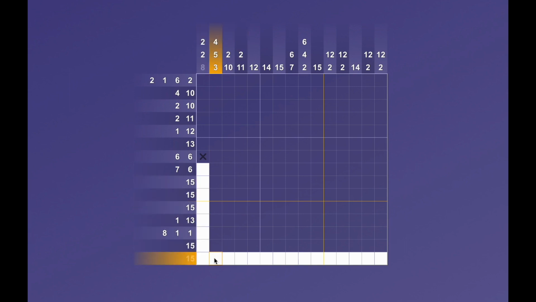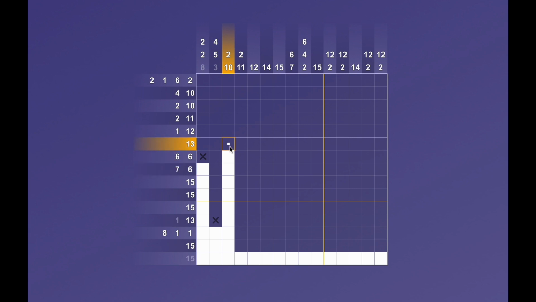This column ends in 3. 1, 2, 3, and X. This column ends in 10. 1, 2, 3, 4, 5, 6, 7, 8, 9, 10, and X.